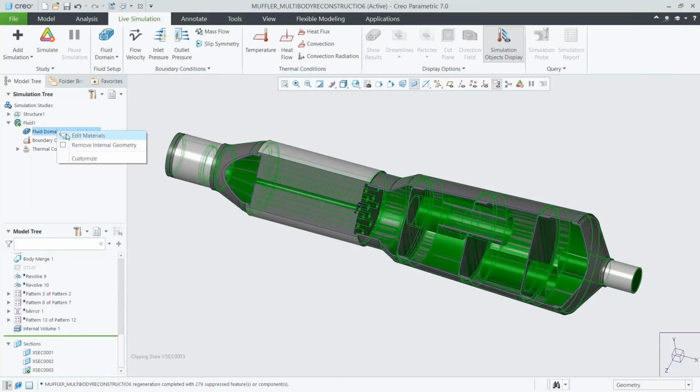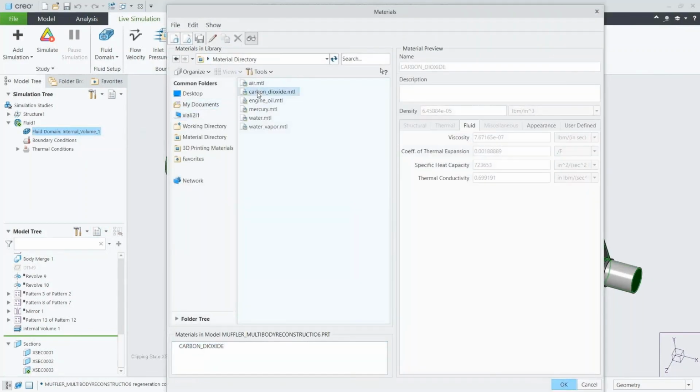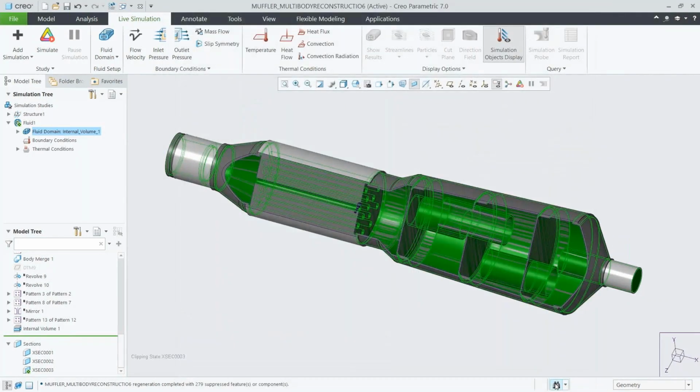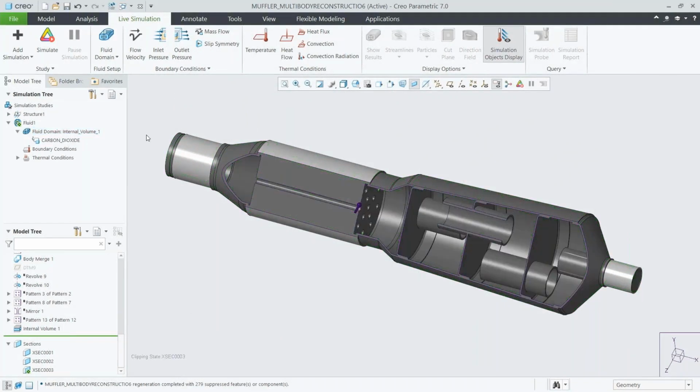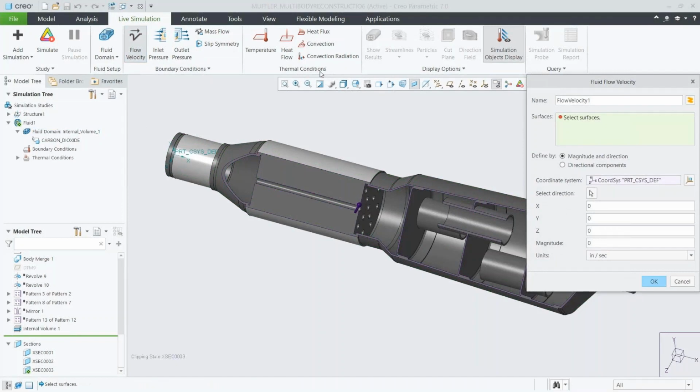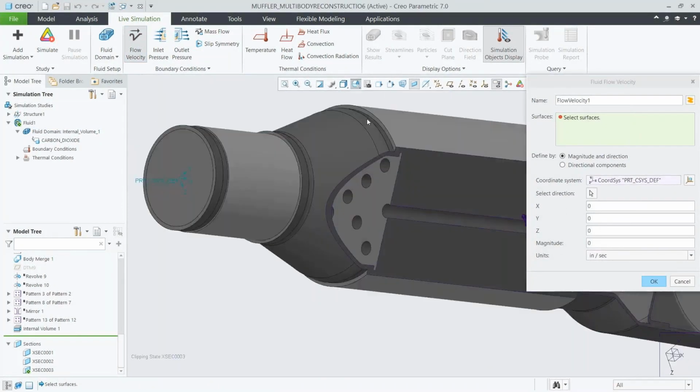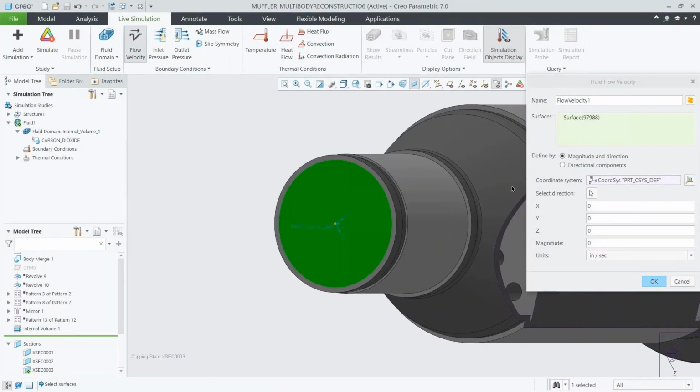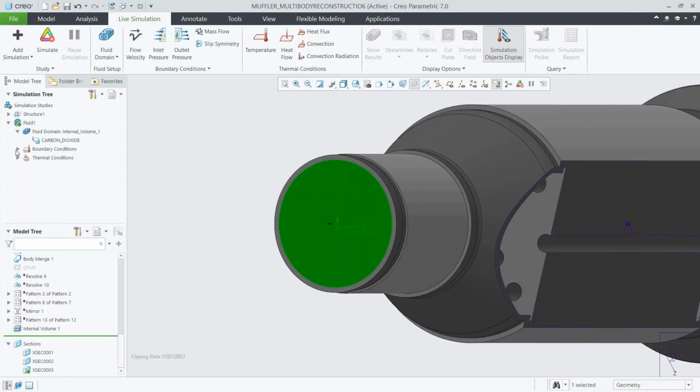From there, you can define a material. That's easy to do with the edit materials option. Carbon dioxide is a pretty good estimation of what this muffler would have running through it. It's going to give us a good enough estimation of what to expect in real life. Then to apply some of the boundary conditions, we have the fluid flow velocity, so this is a flow velocity boundary condition. We also have a couple of other ones: inlet, outlet, pressure, mass flow, slip symmetry. All you do is follow the instructions on the menu, and it walks you through whatever might be needed.